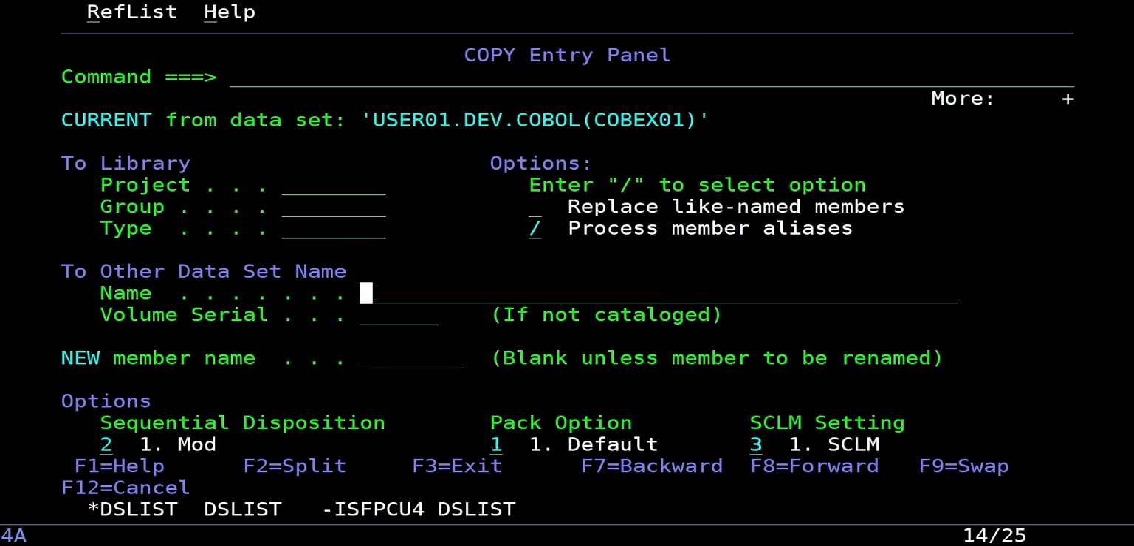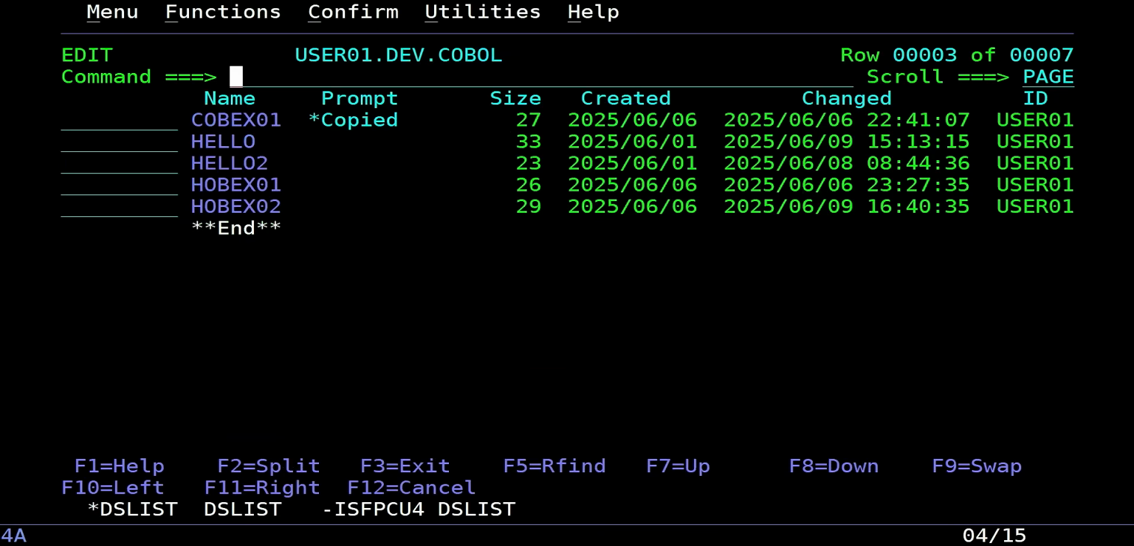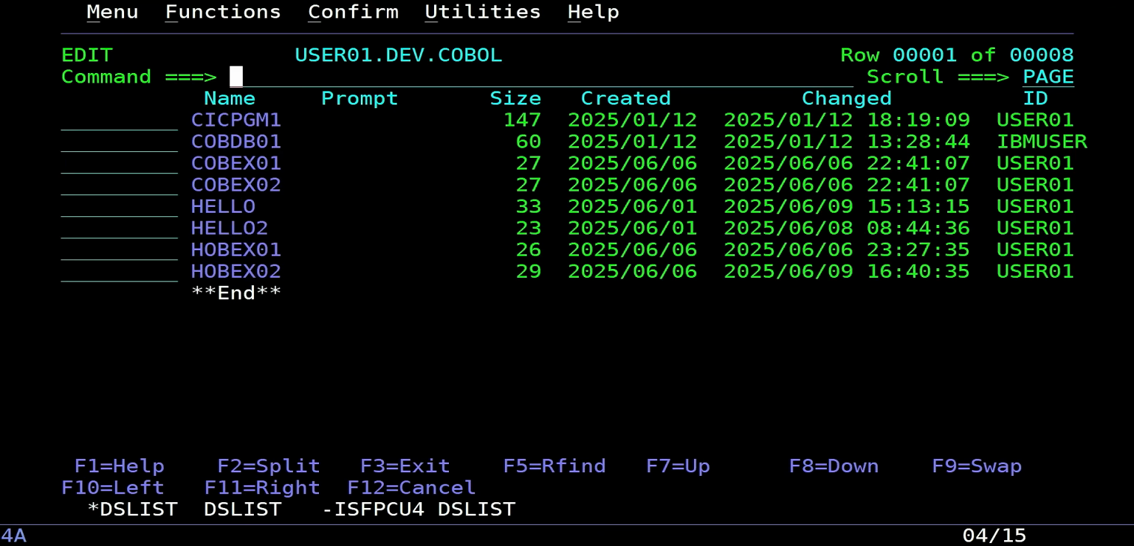So, in the name field, we enter our Cobol program library, user.dev.cobol. The name must be enclosed in quotes. Then, in the new member name field, we enter the new program name, COBX02. We are informed that the copy was successful. Next, type the ref command to refresh the screen and edit the COBX02 program.